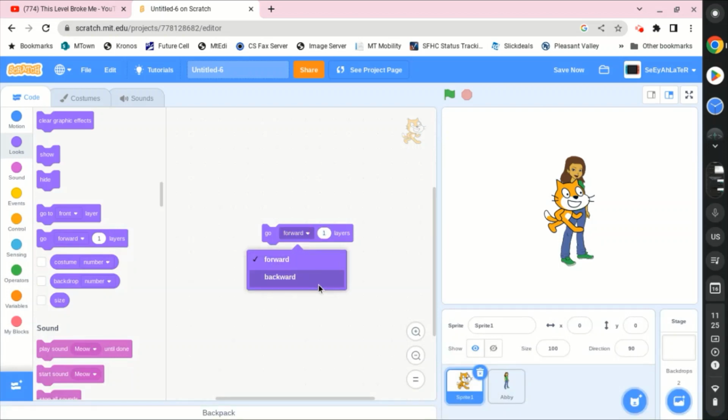Or I could move forward 1 layer, or I could say move backward 1 layer, and then he would be behind her again. But then I said move forward 100 layers. Of course, he would be in the front. But if I said move backward 1, he would be behind her again. So right now there's only 3 layers. The backdrop is always on the back layer. So yeah.